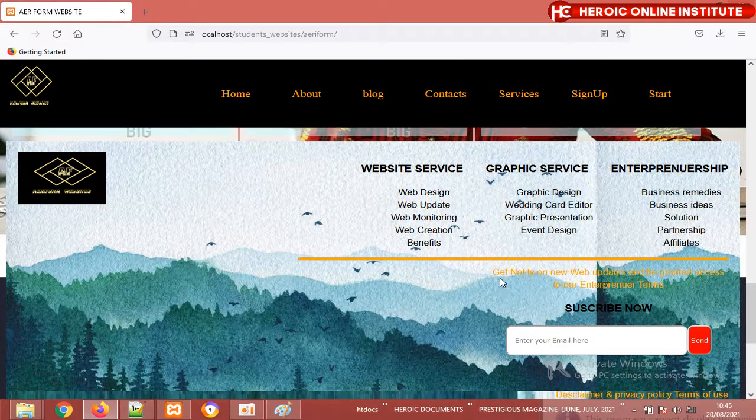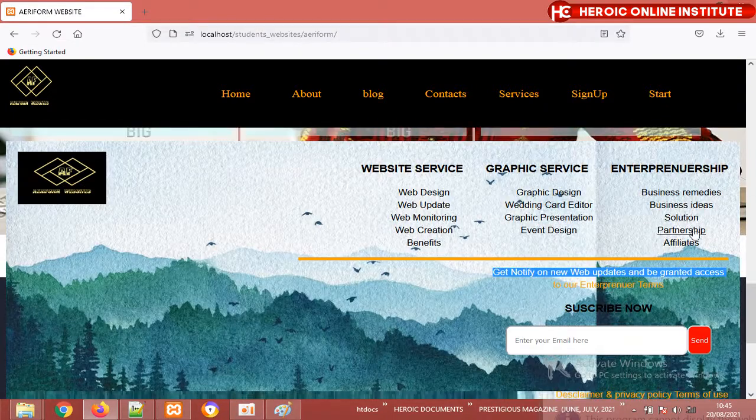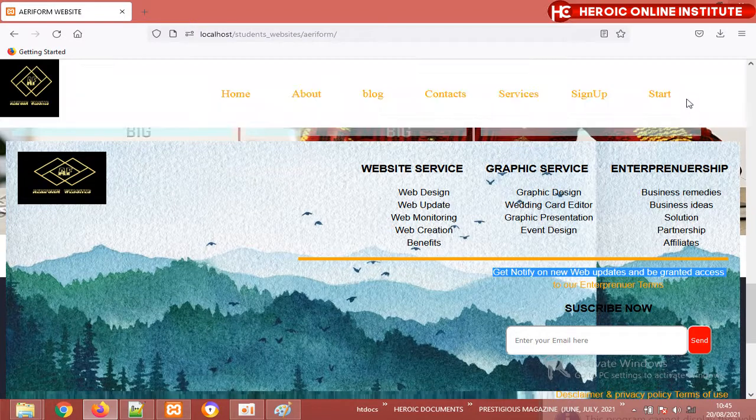Like you made the same mistake here. You see this is light text and you are using it on a light background. One more observation, a very important observation I made here, is the margin.